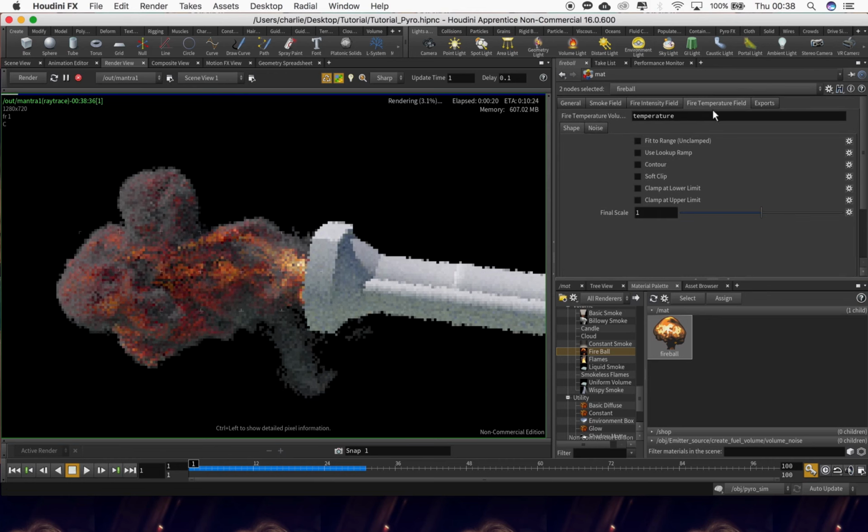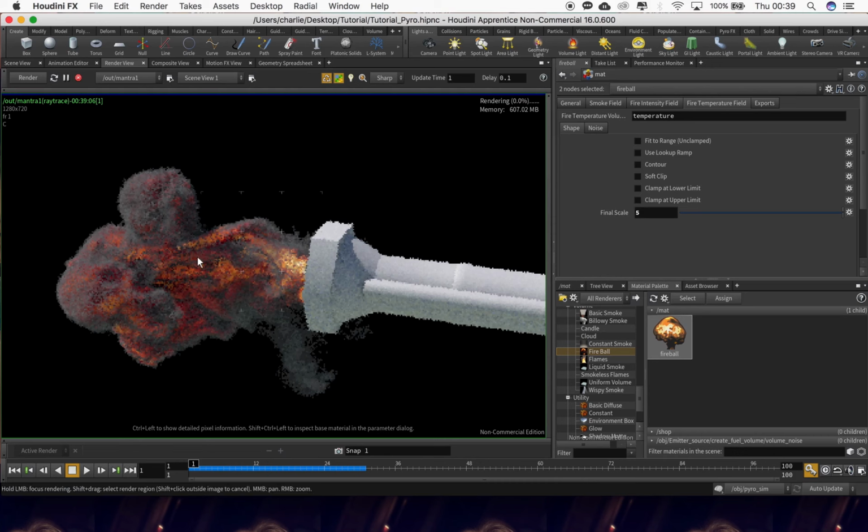So if we come to the fire temperature field, basically what this does is the higher it goes, so say if I go to 5, don't even need to go that high, but all the red and the fire will just go white.